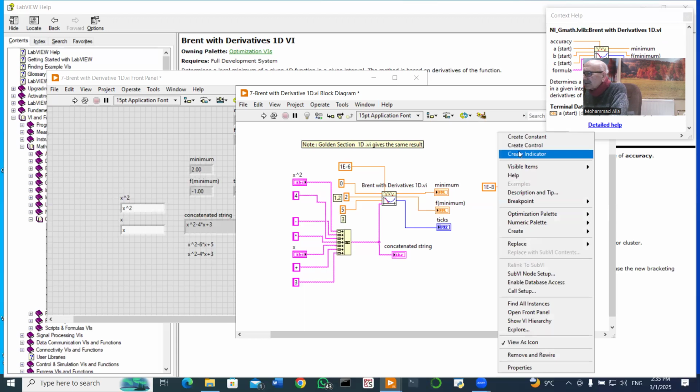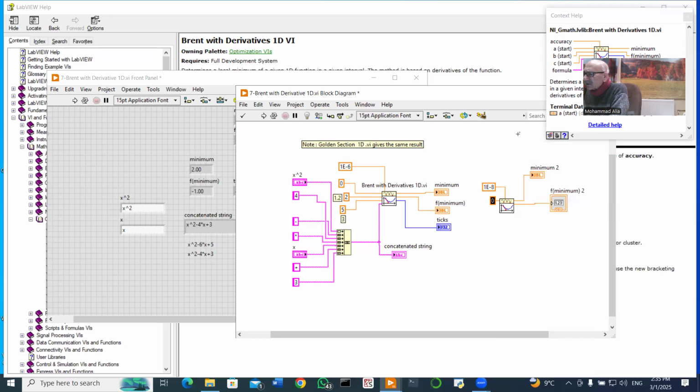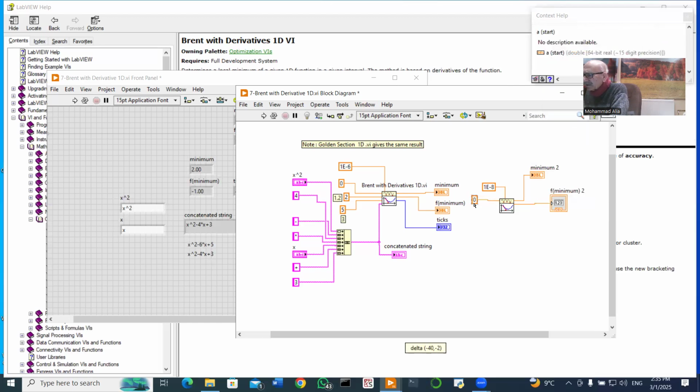Here, not an indicator, I want to have maybe a constant or a control as I want. If I want a constant, I just press Create Constant and I have a terminal here and I fill it with the value I want. I keep it as 0 because it is the initial value and normally this function begins with 0. Of course, I can change it to any other value like 1 or 2 or 3, as you see.